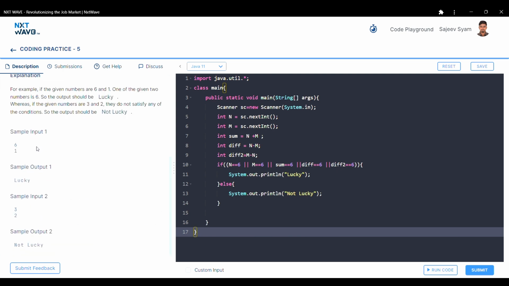Okay, let's take an example. Here 6 and 1 are given. The first condition is whether the number 6 is present in the two numbers or not. If it is present, then we can directly write it is a lucky number. Coming to the second example, here 6 is not present. We have another condition: if the addition of two numbers is equal to 6, then it is also a lucky number. Let's add 3 plus 2, that is 5, not 6. Then it is not a lucky number. We have to print that. Okay, this is the logic.